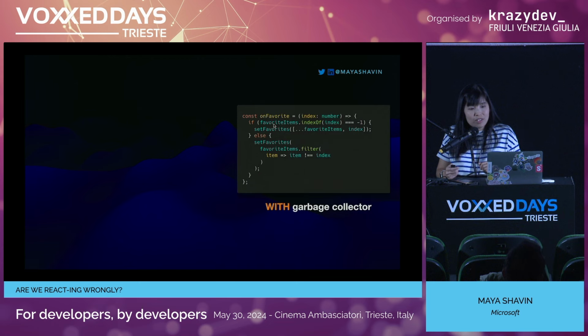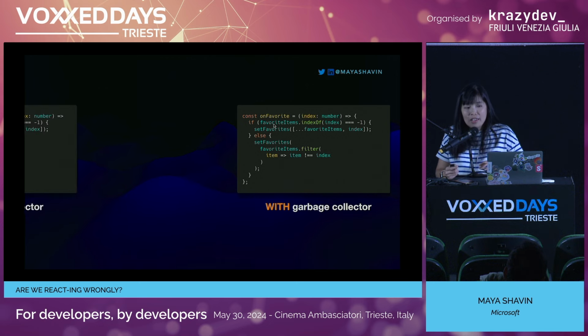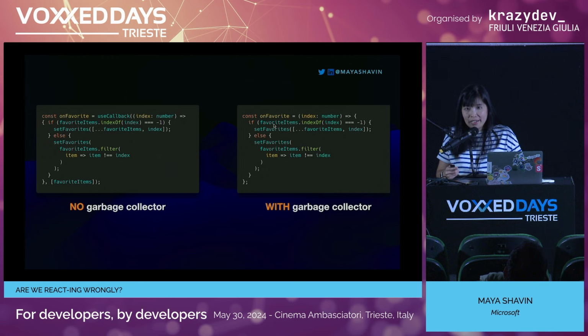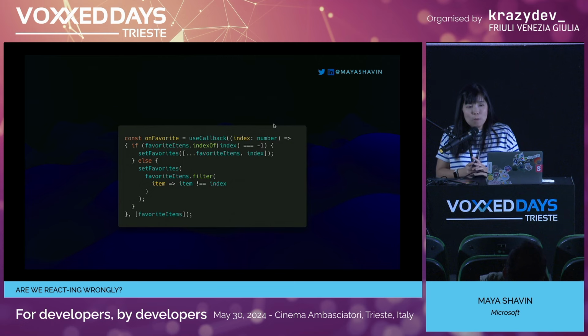So if you're using no useCallback, you have the garbage collector from the browser, from JavaScript. If you're using useCallback, you probably don't have any automatic garbage collection, unless the React team implemented it in a later version, but you will never know what happened there. Okay? So let's come to the next question.